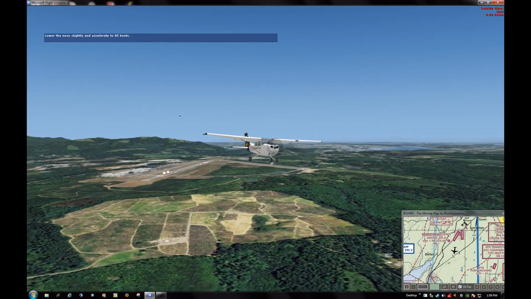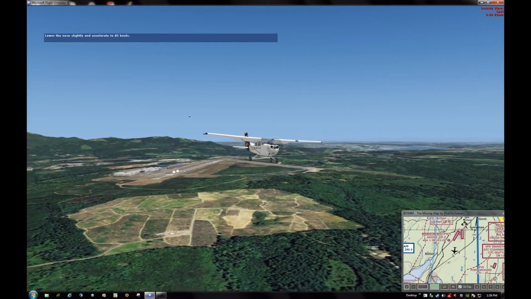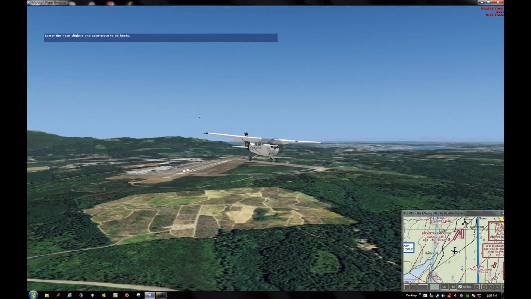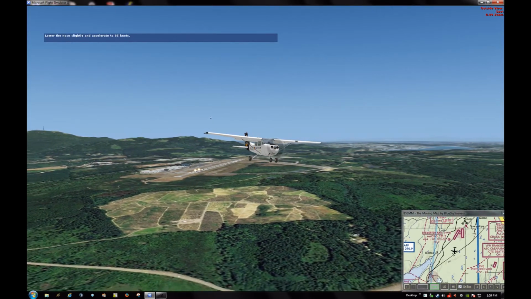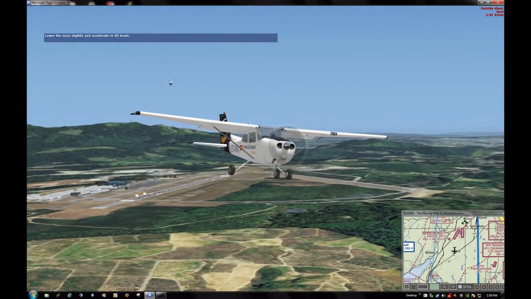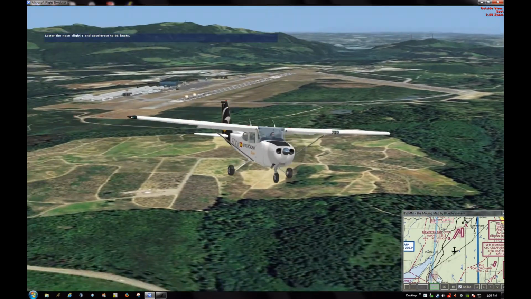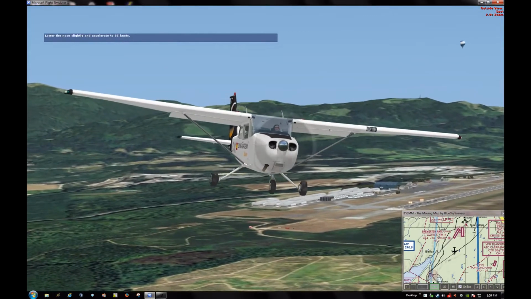You can end this lesson by pressing the escape key, or you can rerun it by pressing the control and semicolon keys. As with all things in aviation, the best advice I can give you regarding takeoffs is practice, practice, practice.